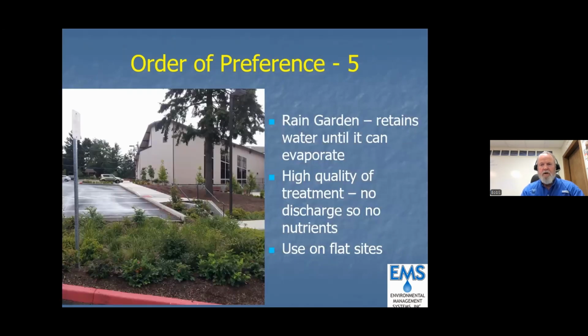Sometimes you'll have rain gardens, which retain water until it can evaporate. It's highly effective at treating the pollutants. There's typically no discharge, so your nutrients aren't leaving the site. And it's fairly used on fairly flat sites.